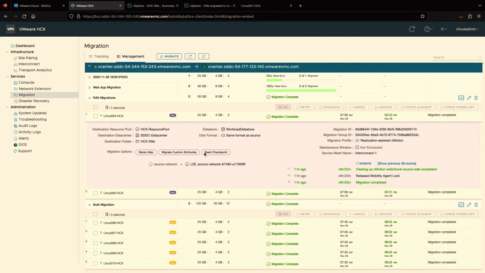If I know that I have a cutover outage that I need to take on a Friday or a Saturday, I know that based on my algorithms and my numbers that the migration, I can't fire this migration off on a Friday. It's not going to finish by Sunday. So I need to seed this migration ahead of time, let the VMs continue to replicate back and forth, and then perform a cutover. So with replication-assisted vMotion, I can also set this seed checkpoint.